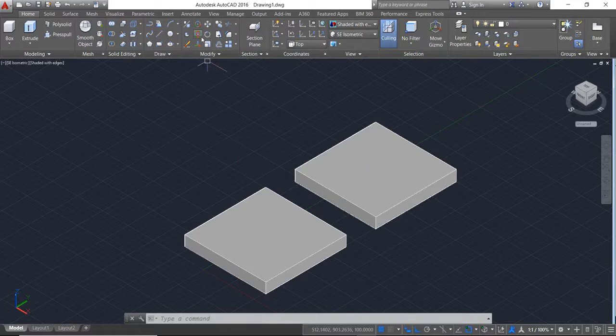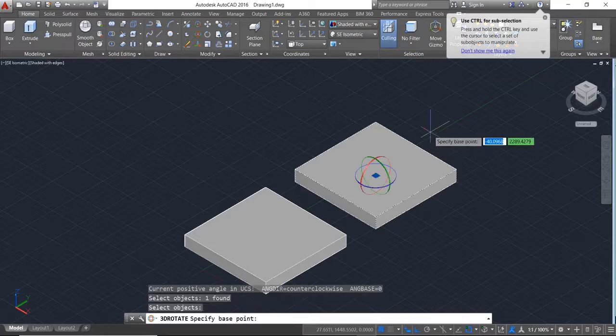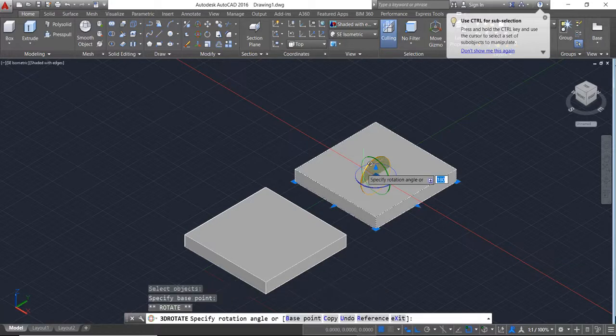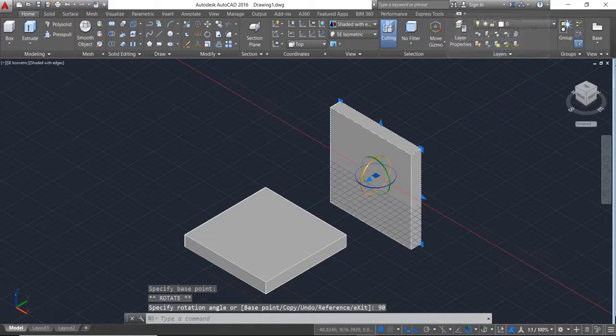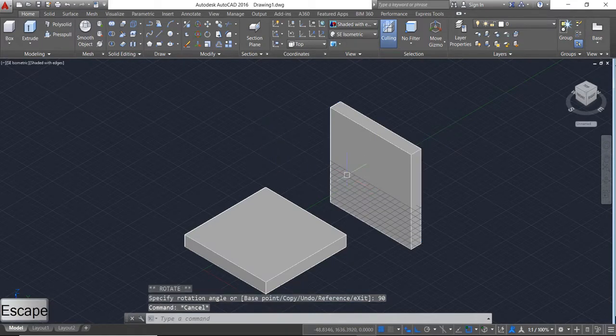Go to 3D rotate. Select this model. Press enter. Select this axis and give angle about which you want to rotate this model. Give 90 degree of angle and press enter. So in this way we can rotate any 3D model using 3D rotate. Press escape key from keyboard to exit from the command.